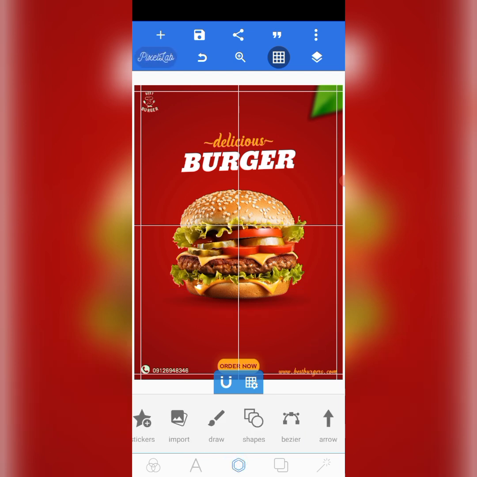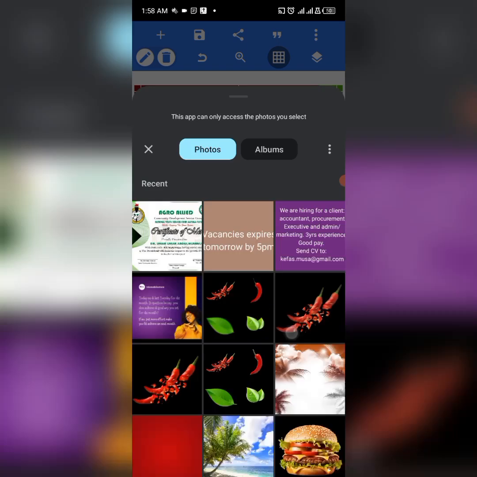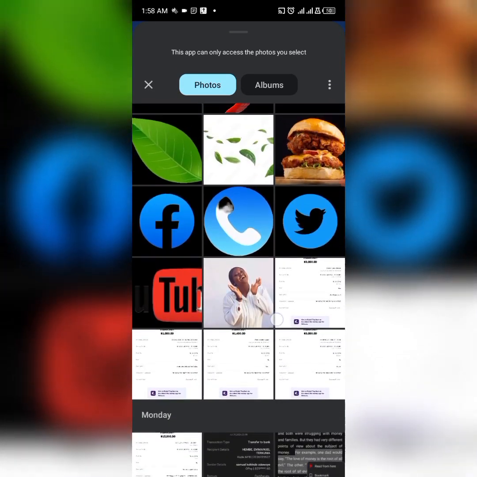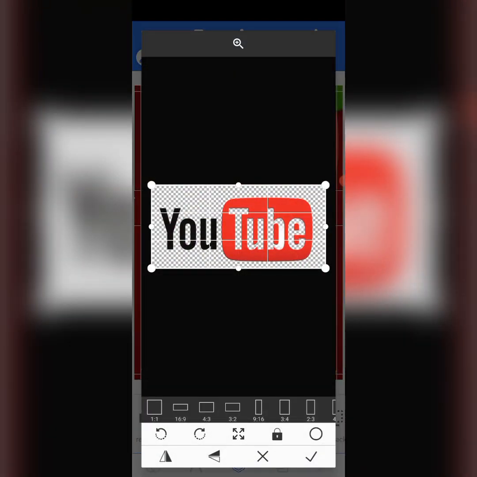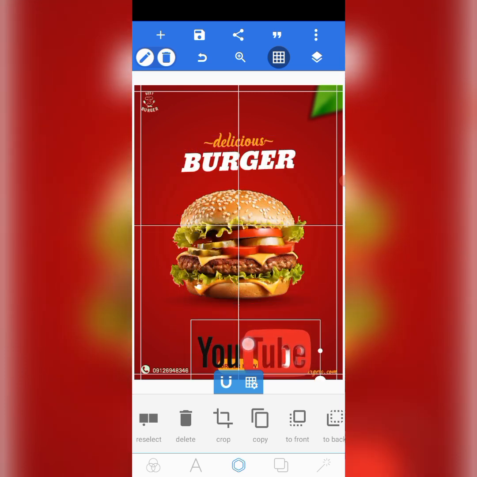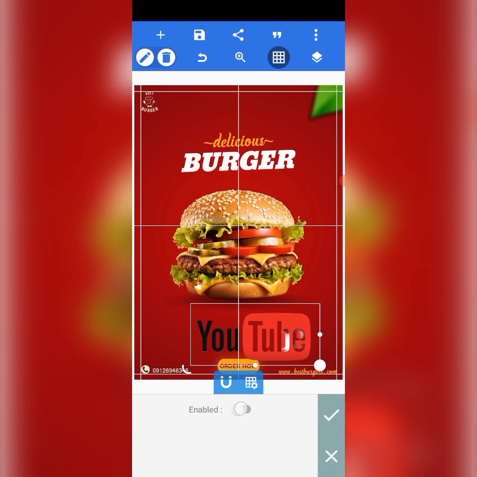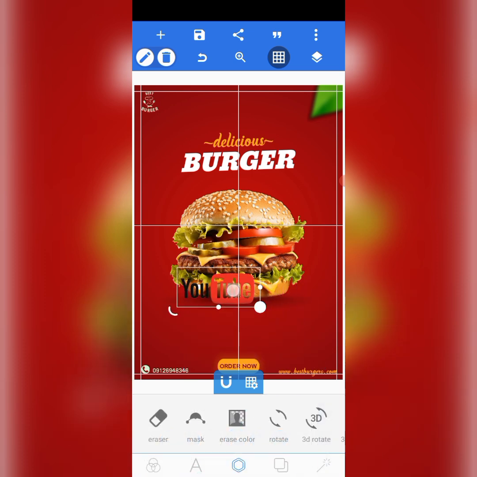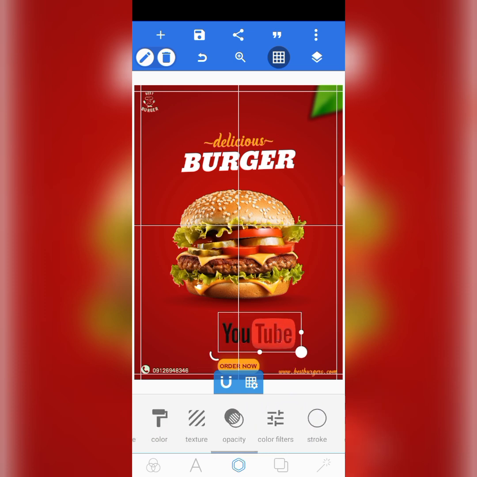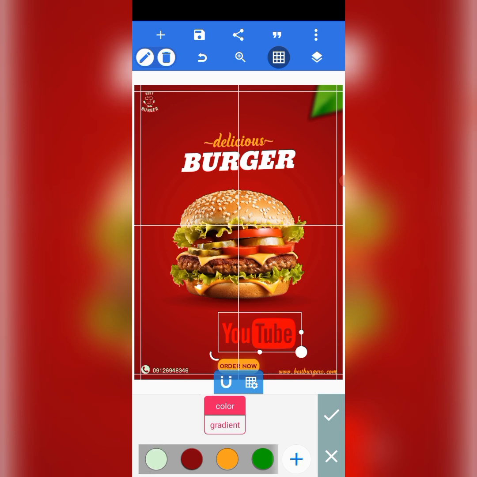Then I think lastly we'll add the social media logos. Import. So add our YouTube. If you notice, our YouTube still has that white on top. So we'll go to erase color and click on it. So it's erased already. We want it to be a uniform color. So go to color and click on it. So let's use this green.